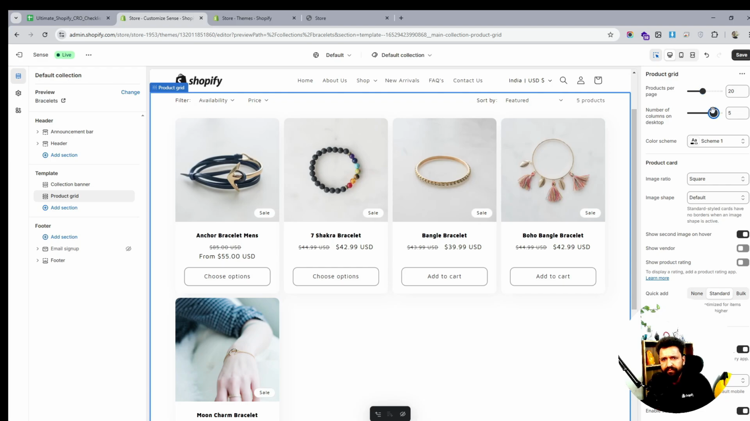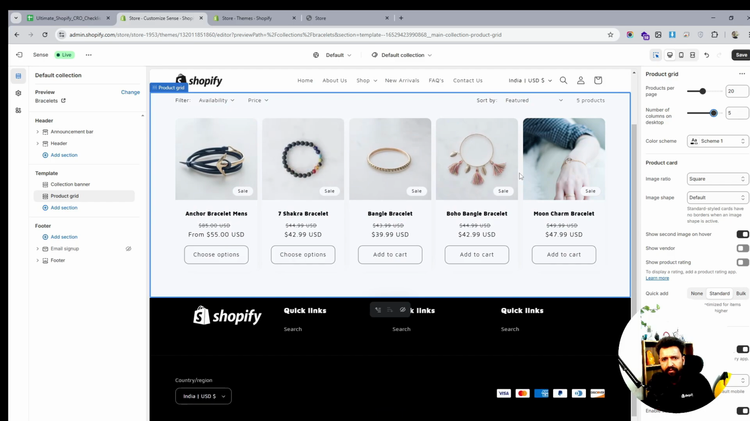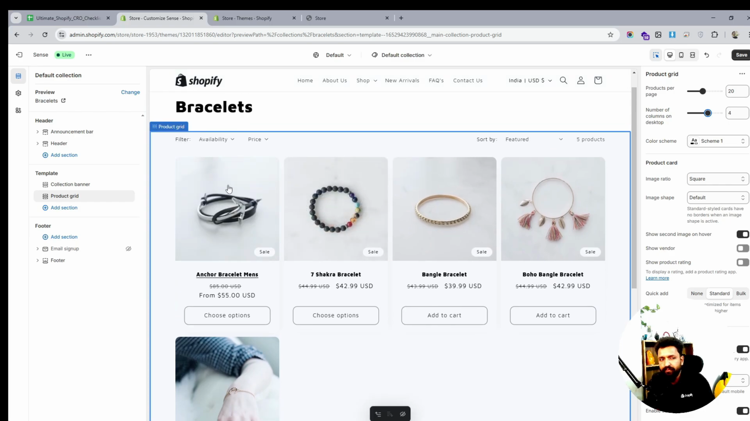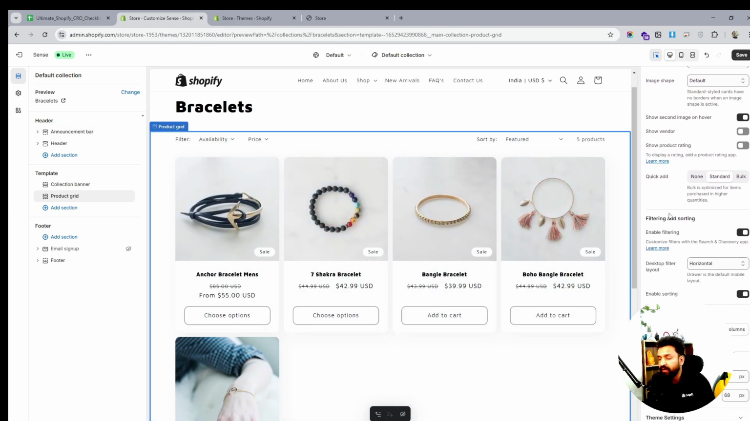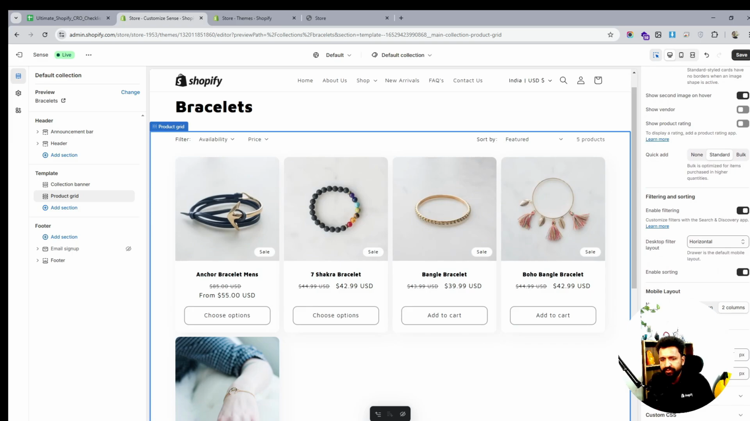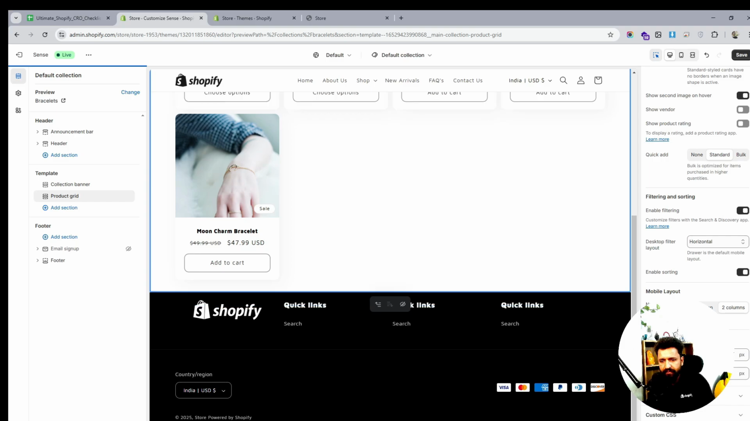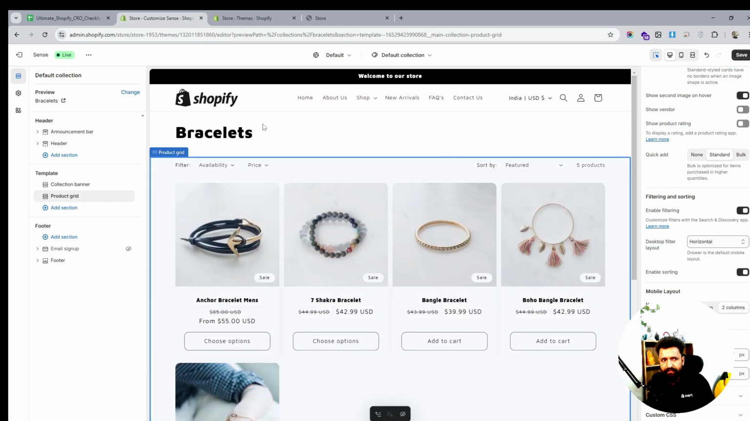And we can just make the number of products 4 or 5, depending upon how much product we want to show. Usually it's a good practice to use 4 in a row, depending upon the situation. So yeah, choose the product images you have in your store. I have kept the padding to be like this.